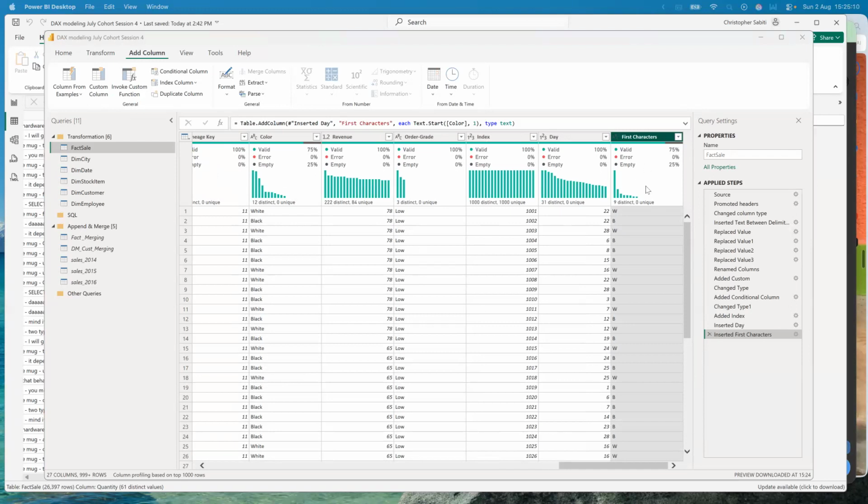Okay, so here we go. Is there any question before we leave this part? Because now I want to switch to measures after we have done calculated columns.